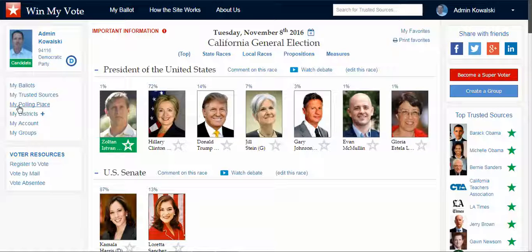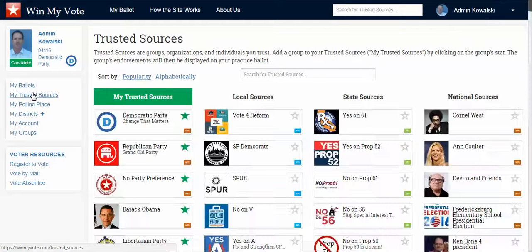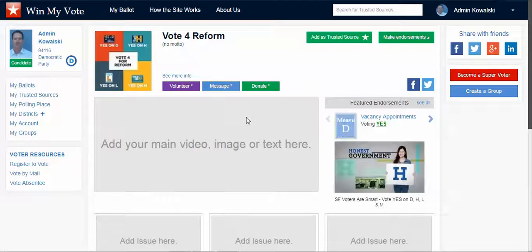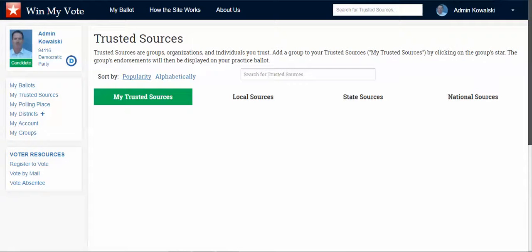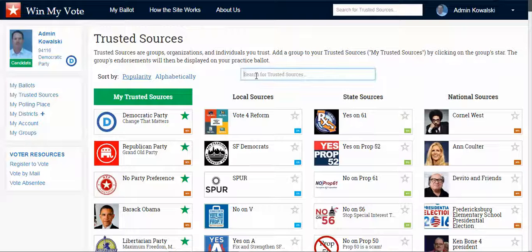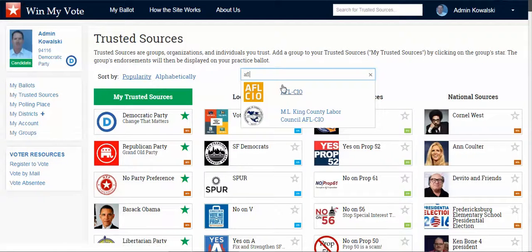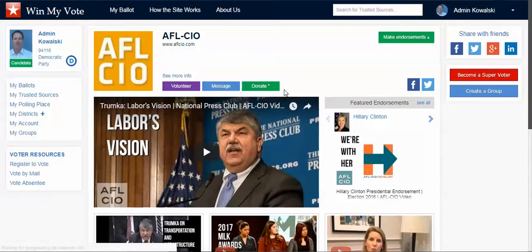We're still dealing with that right now at the feature level. So that will be coming out in the next couple of months. Right now parties just act as groups, or what we call trusted sources, and I'll show you what one of those looks like. So this would be a trusted source, right? It's a group page, and this is probably not a good example of one because they haven't done much to it. So we'll use the same one that we used before, the AFL-CIO.